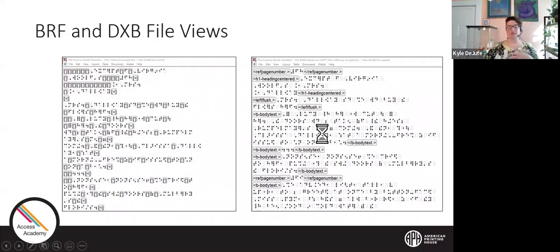If we were to display codes, toggle on codes in a DXB, then we could see styles like ref page number, which gives the print page number. Whatever's inside the ref page number style is what Duxbury treats as the print page number. We could see styles like H1 heading centered. We love that one. It's the first listing in the H category of the codes list for the template English UAB BANA, and so on and so forth.